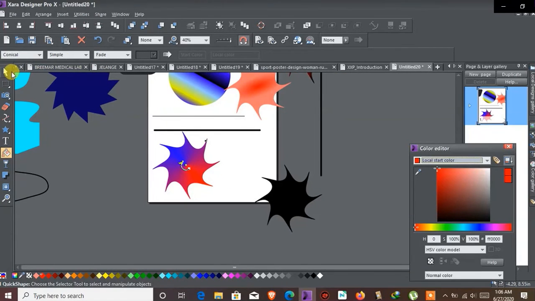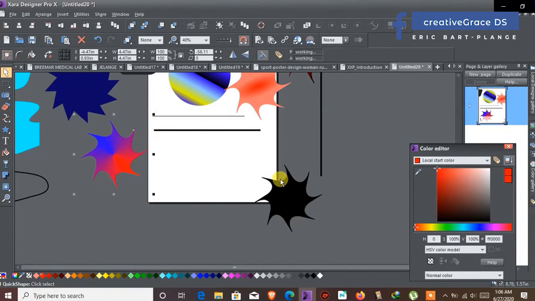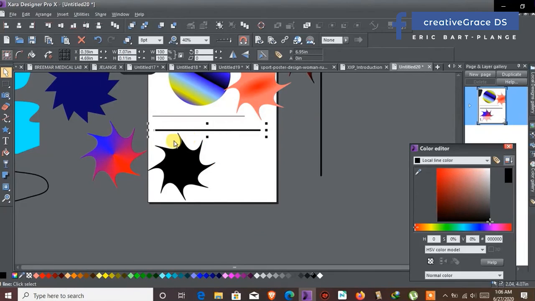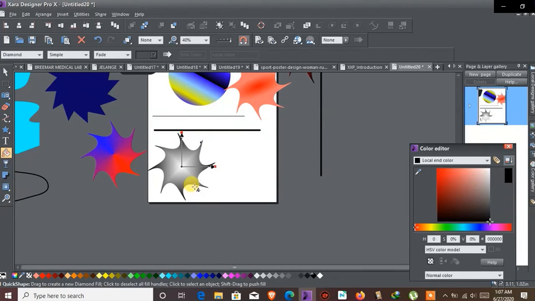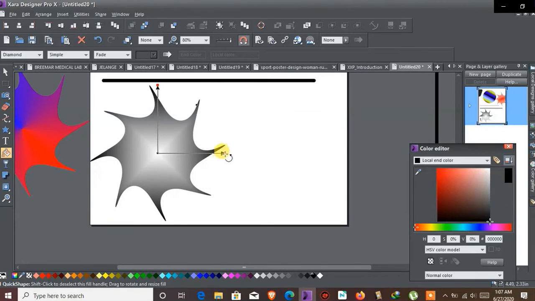How to fill a drawn object. But we need to take note that we can't fill a line unless we convert that line to a shape. We can't fill a line unless you convert a line to a shape. Okay. We will go on that one so that you will understand. So let's take the next one. That will be the diamond. Yes, it looks like a diamond.